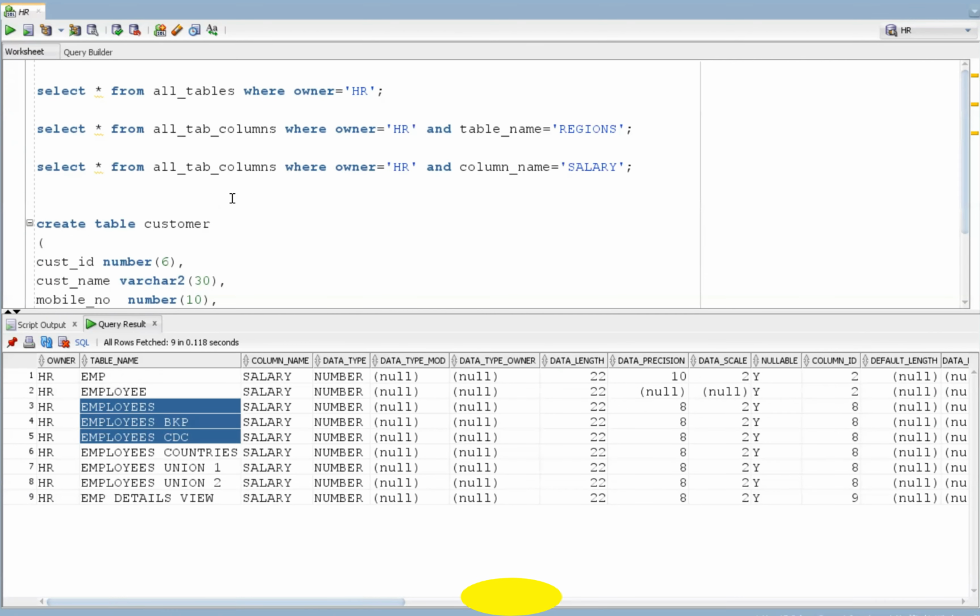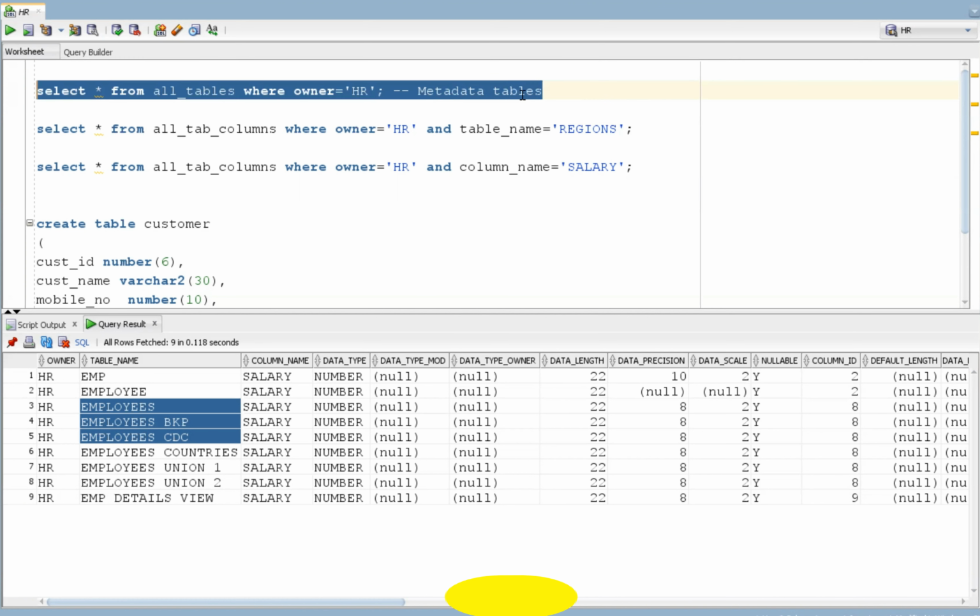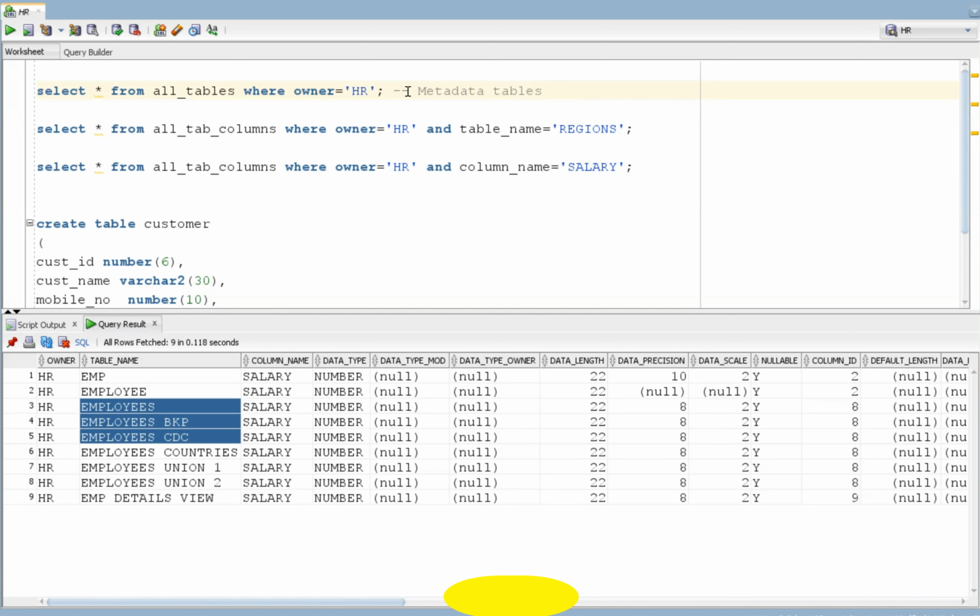In Oracle, if you use a double hyphen, the text will be commented out. Whatever you write after this double hyphen will get commented out. I'm going to write metadata tables this way, so Oracle will not execute it, even if you keep the cursor here. If you do not use the double hyphen, it will show you an error. So you have to use a double hyphen whenever you want to add comments.